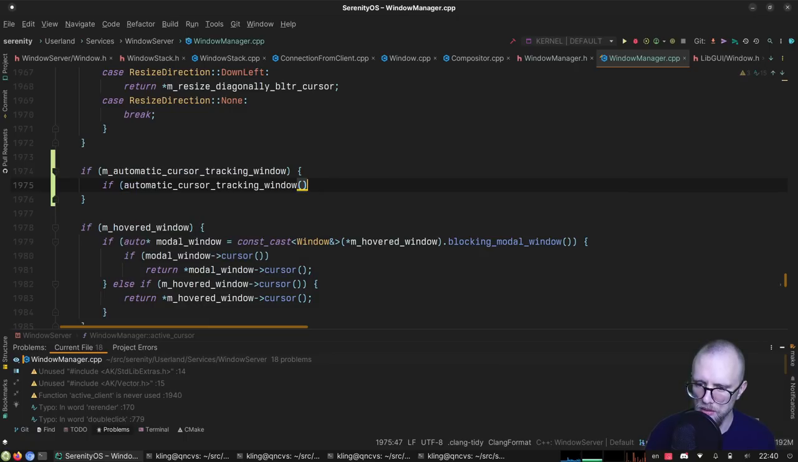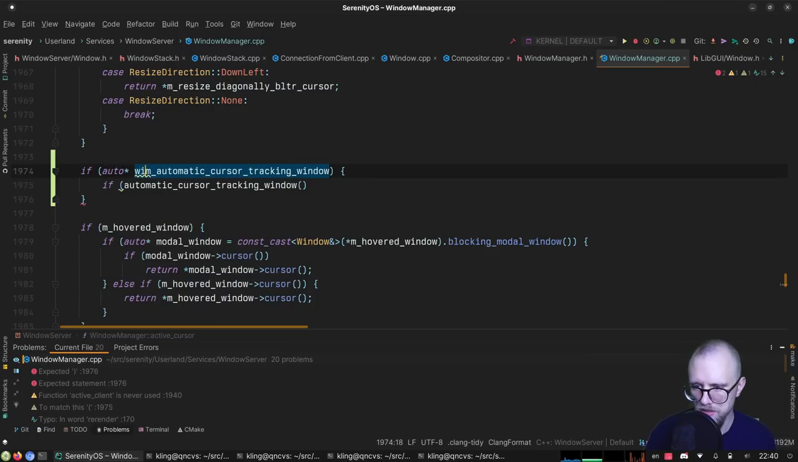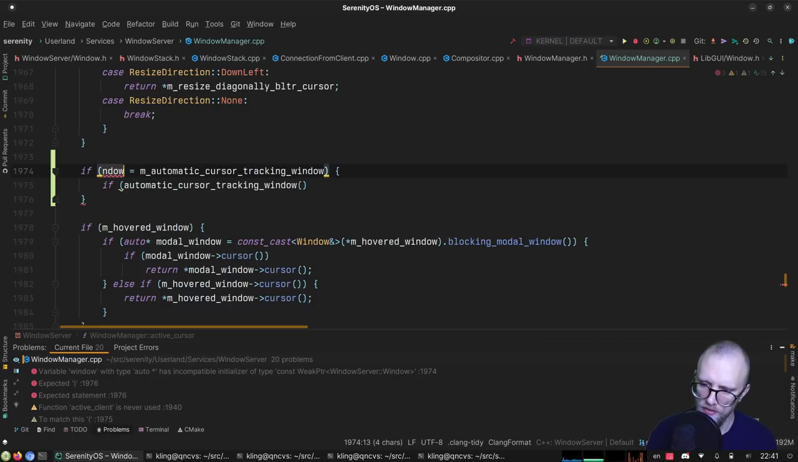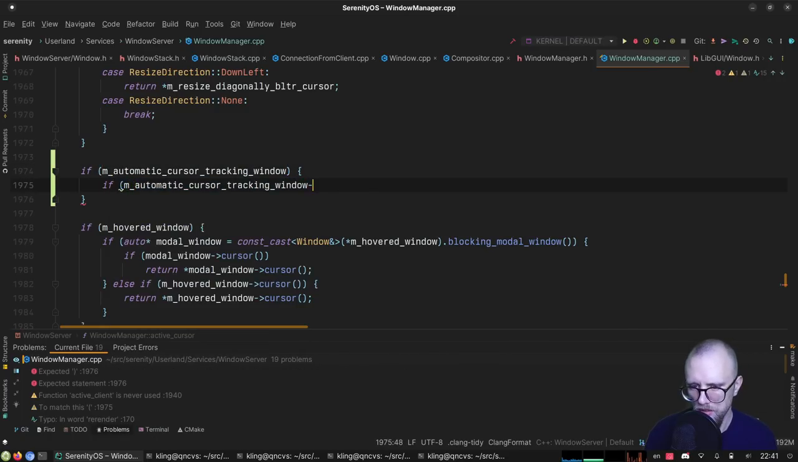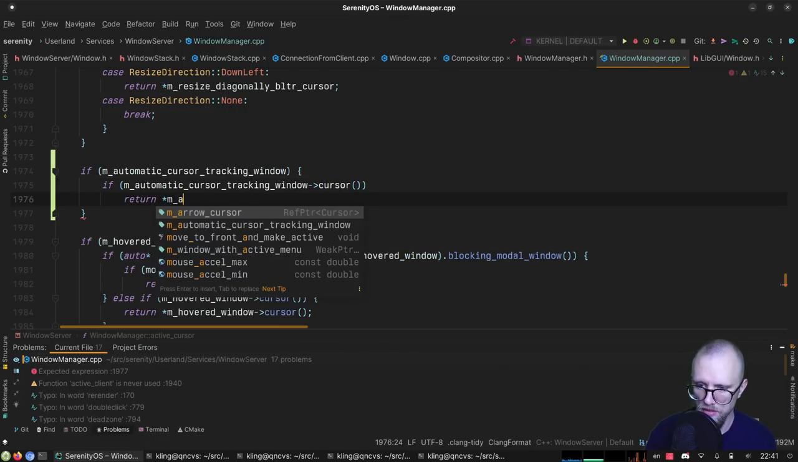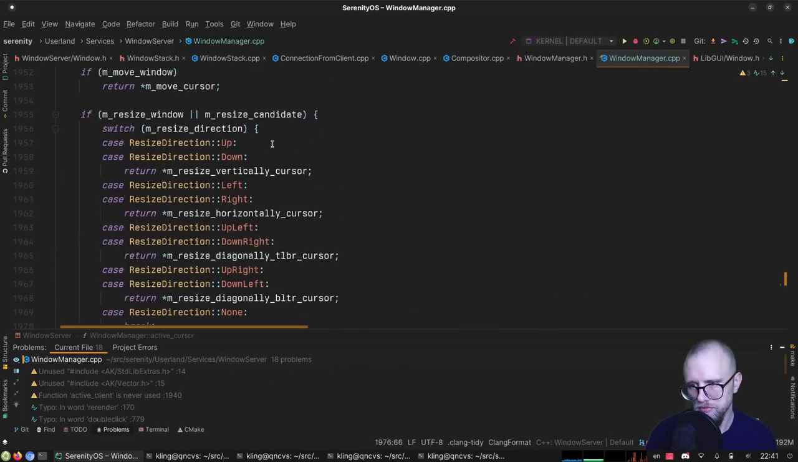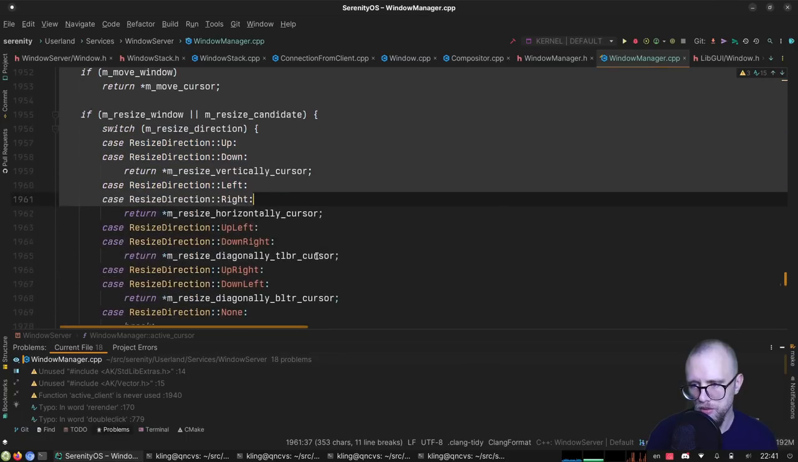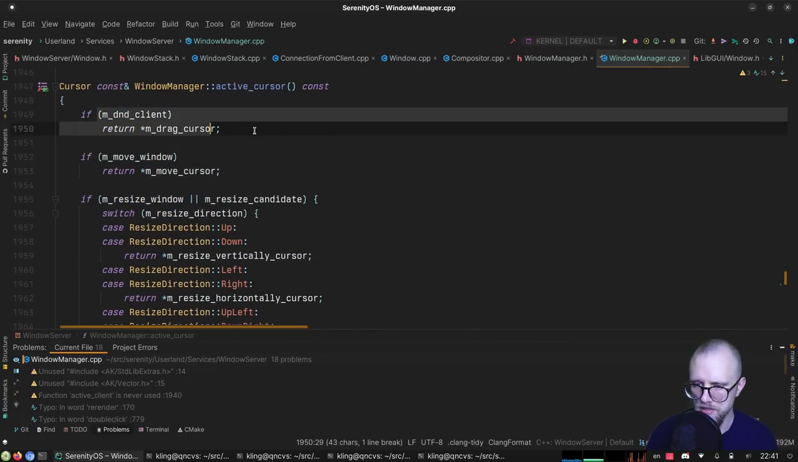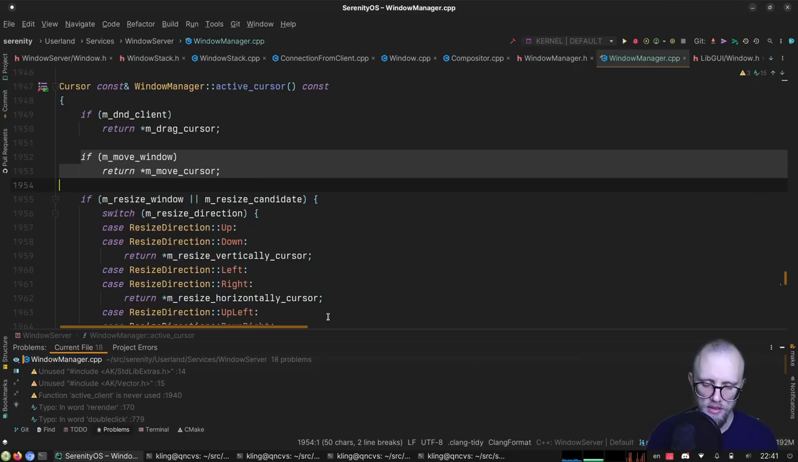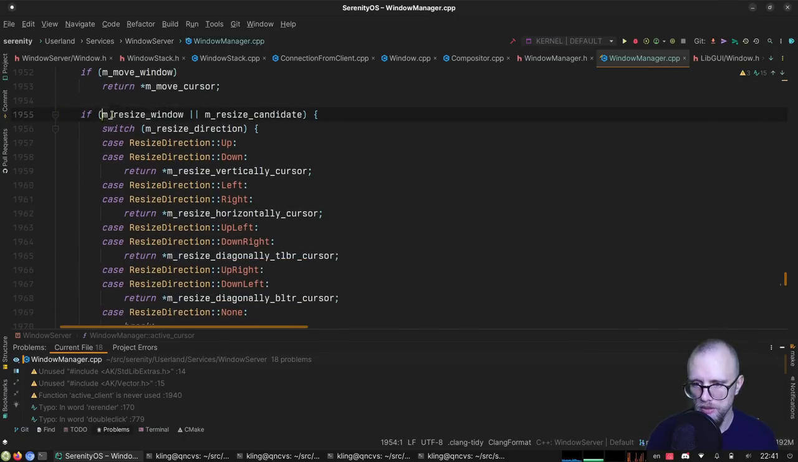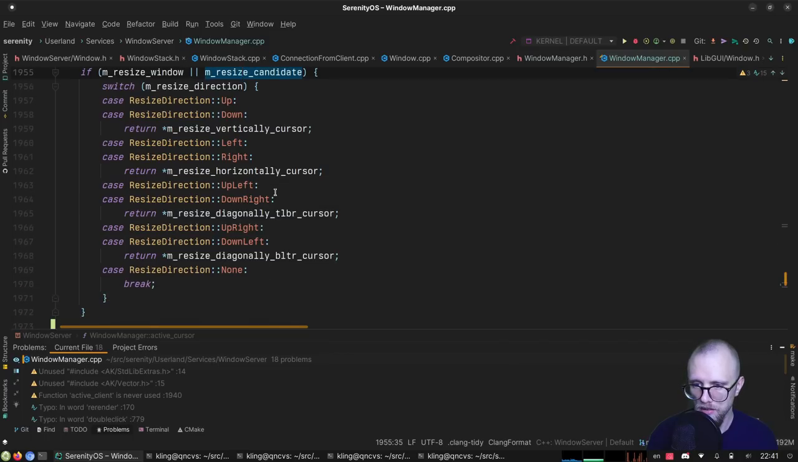So if the automatic cursor tracking window, I guess I can say auto window, something like that. Or do I want to do that? Oh, this is fine, actually. Cursor. So if we have a cursor, then return automatic cursor tracking window. Yeah, so all of these are modal states, to be clear. Like drag and drop is globally modal, moving a window with super left drag, globally modal, resizing with super right drag, also globally modal.